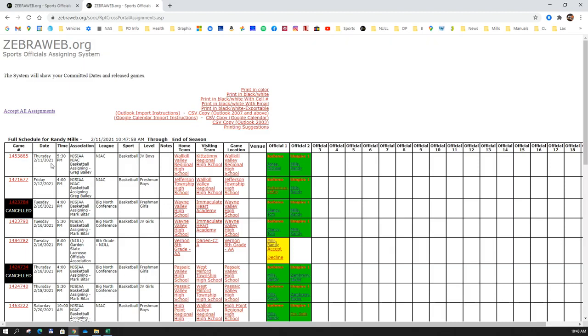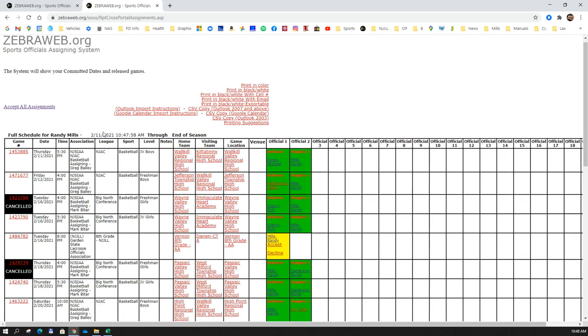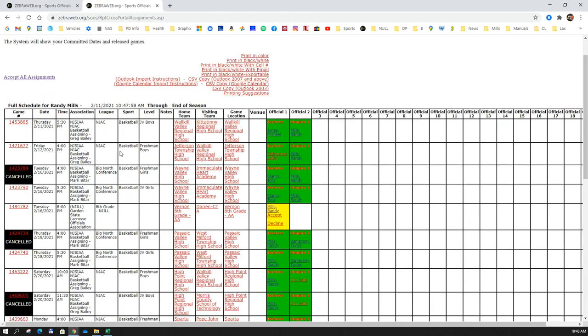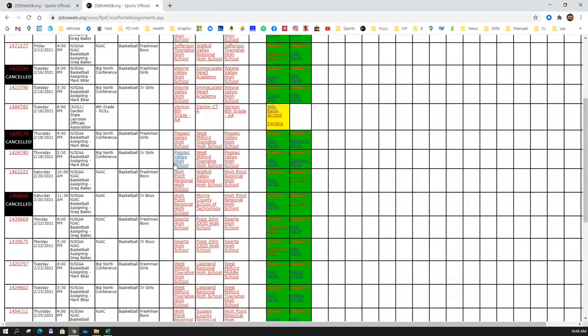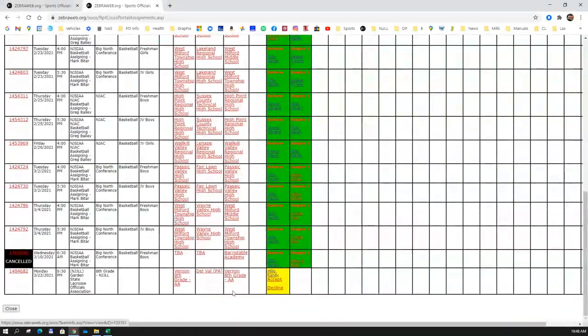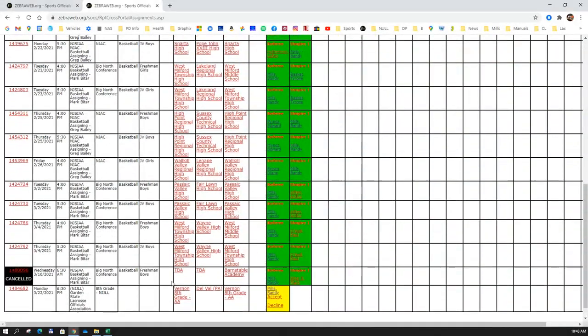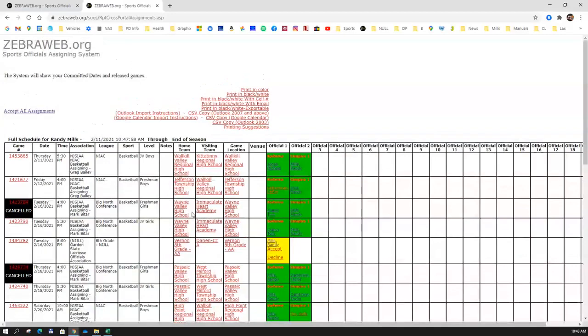It shows us our games, today being February 11th. It shows us what we have today. It shows us what games have been canceled. And then it shows us what games have yet to be accepted. And as you can see, we have a couple here, one at the bottom and one up here.